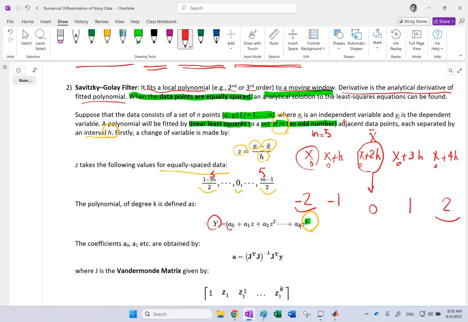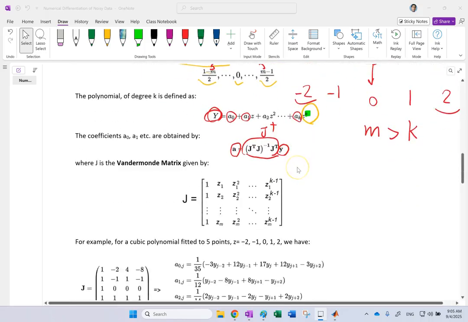The question is, what are these constants, a naught, a1, all the way to ak? And since m is much bigger than k, you have to use a least squares solution. And the least squares solution, as you know, is basically the pseudo inverse of the J matrix times the values y's. Now, what is the J matrix?